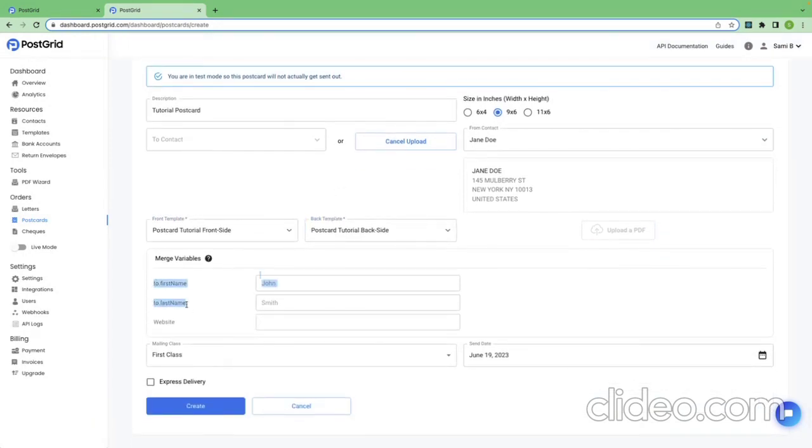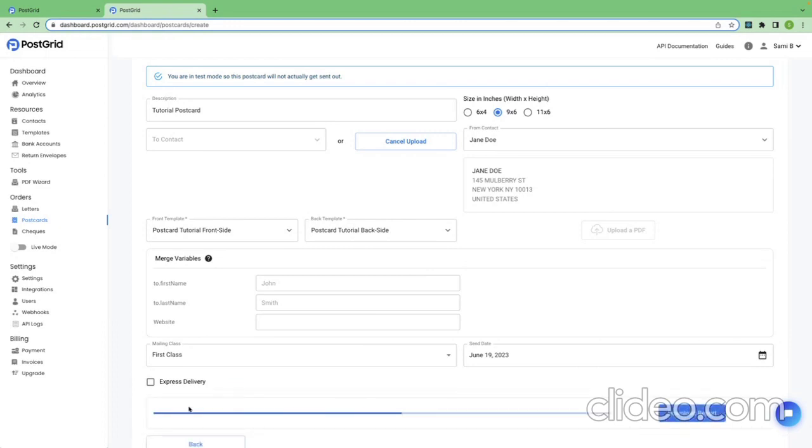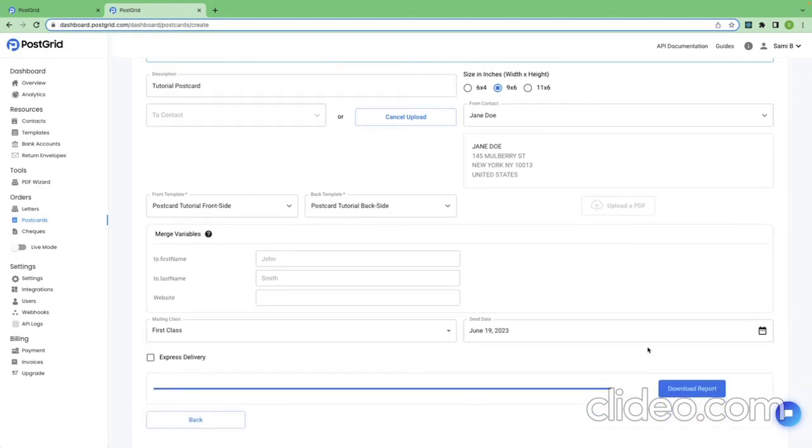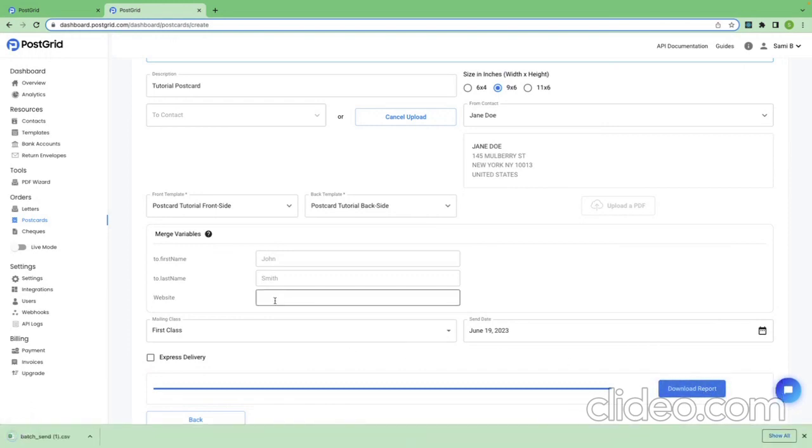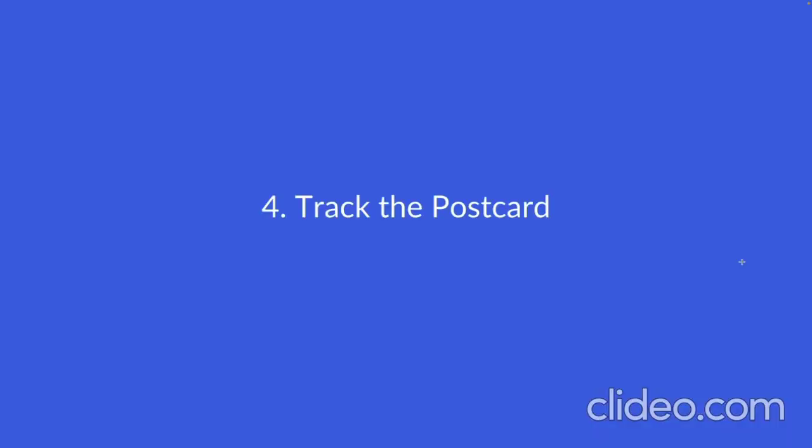As you can see, the merge variables have already begun filling up, and the third one will fill up as soon as I create my postcard. I can also select my mailing class and specify a send date. I will now go ahead and create the postcard. After creating the postcard, I can download a report showing me the status of this process.